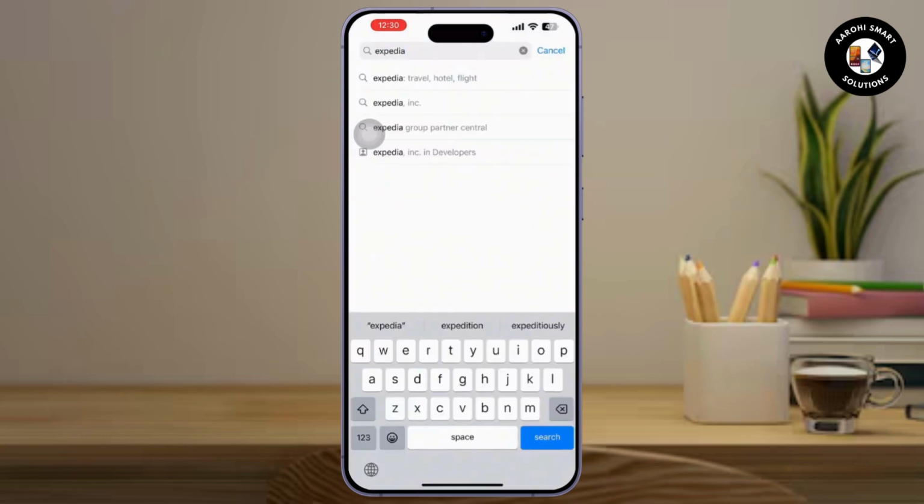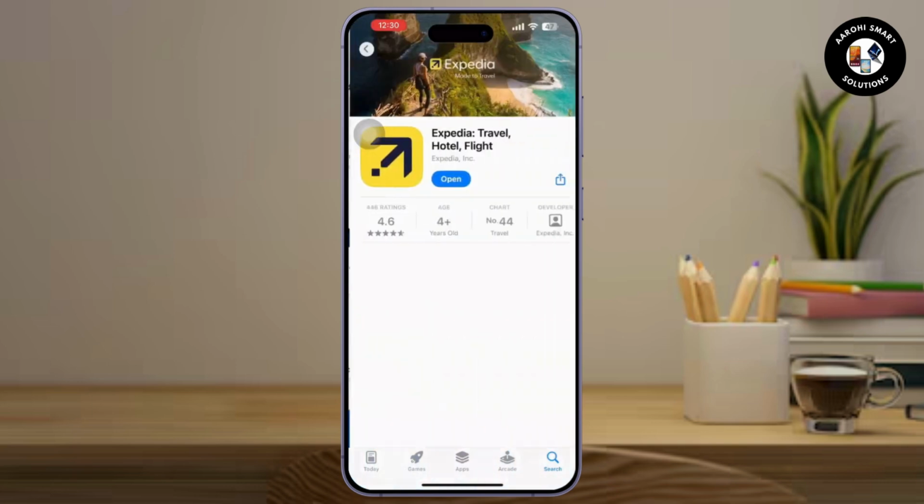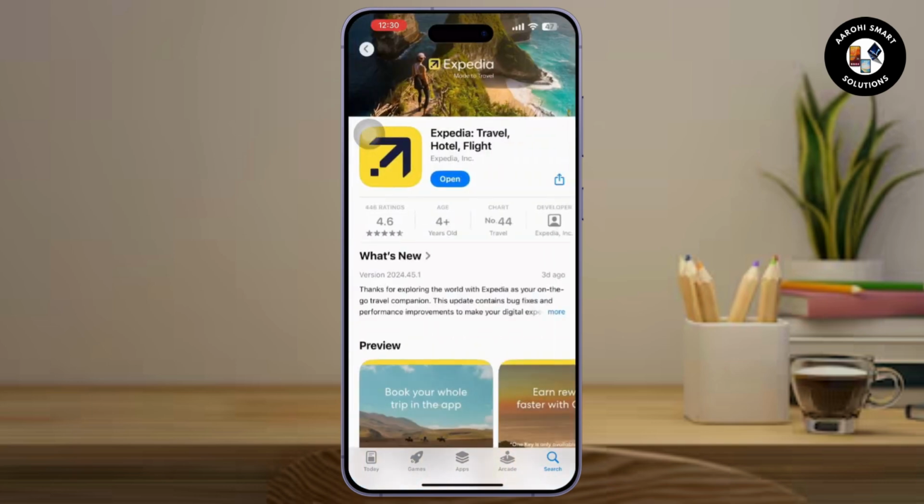After that, simply go to the App Store and update the Expedia app. Go to the App Store or Google Play Store and search for Expedia and check if an update is available. If there is an update available, install the latest version available there.